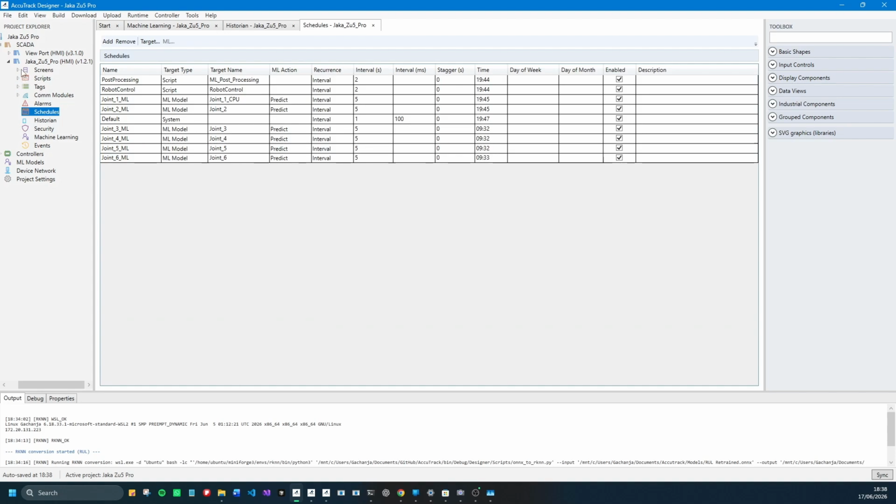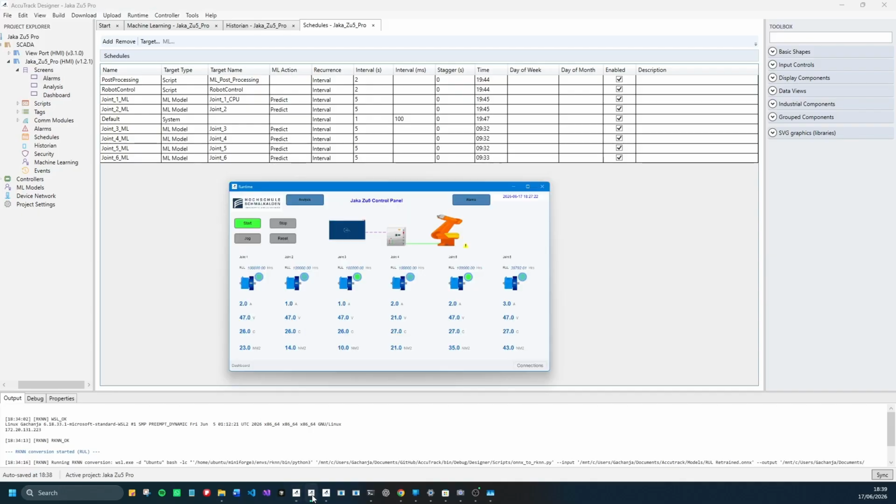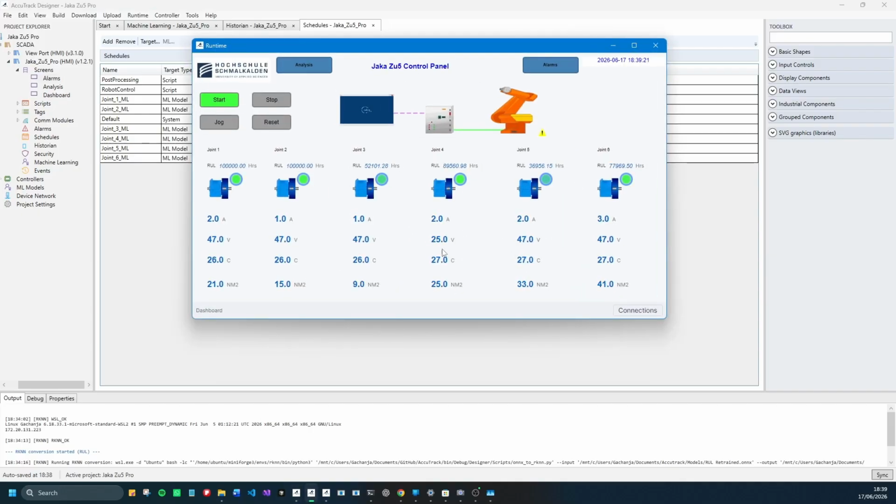The next time we're going to see AccuTrack as a web application, and we are going to try and see if we can develop projects based on such web implementations, not just desktop implementations, but implementations for web applications.